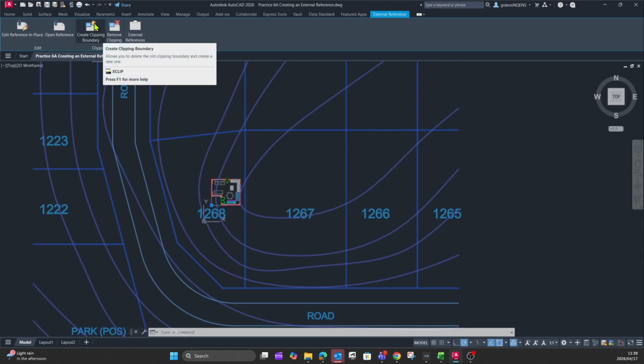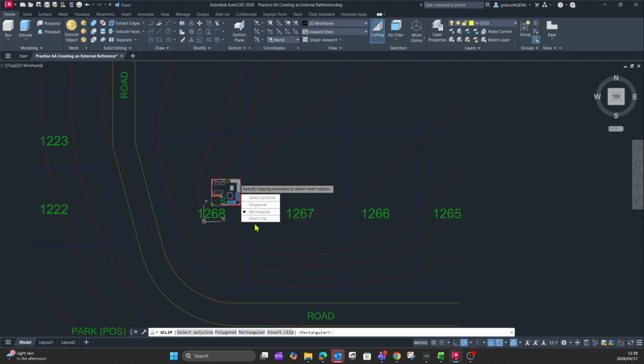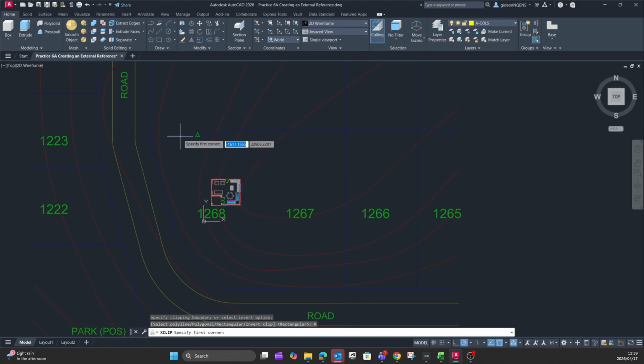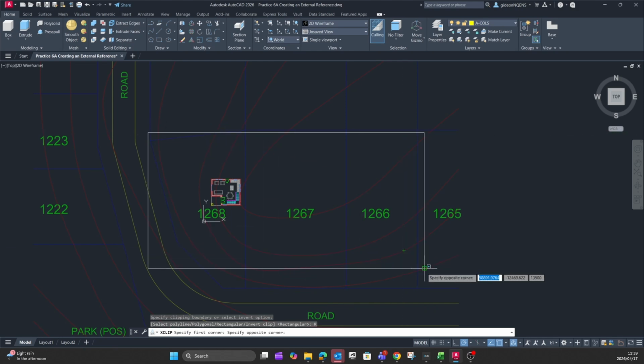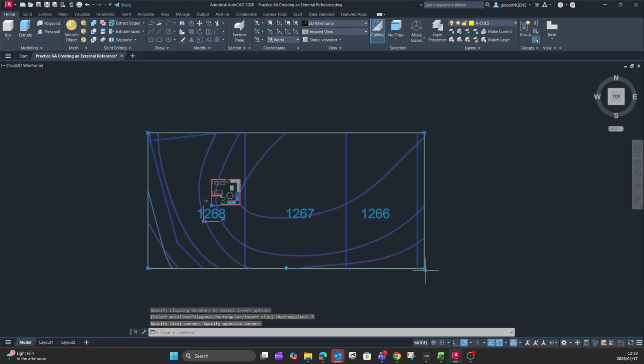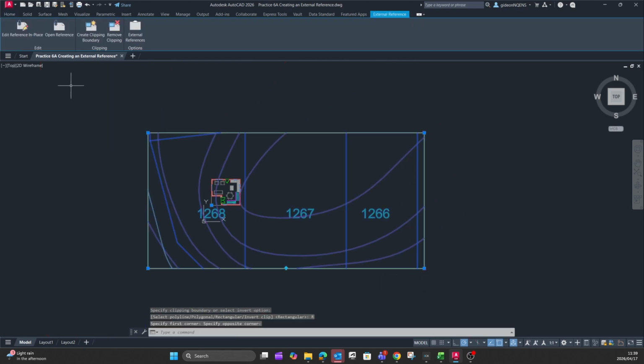So if I say create clipping boundary, I can choose if I want to draw a polyline or just a normal rectangle. So I'm just going to click a normal rectangle. Let's say I'm going to snap from there to that point over there. We can actually see what it did. It created a smaller clipping boundary for the external reference.